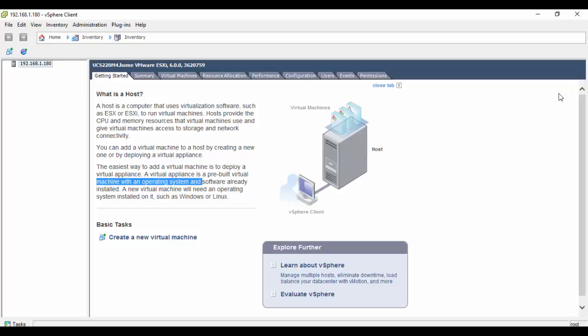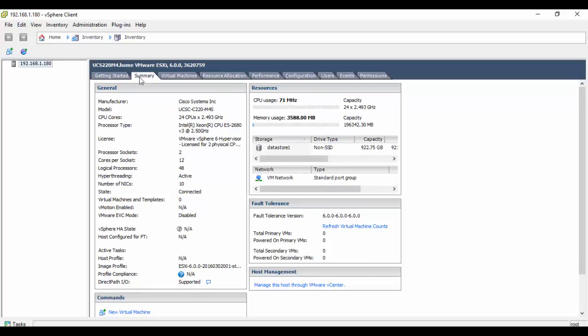In this demonstration, we have used the VMware client to log into our ESXi host that has been freshly installed. Clicking the Summary tab, we can see the host's attributes. This machine is a Cisco UCS C220 M4 server, a 2-socket version fitted with 12-core, 2.5 GHz Xeon CPUs. This yields a total of 24 cores. Note that the hyper-threading option is active.